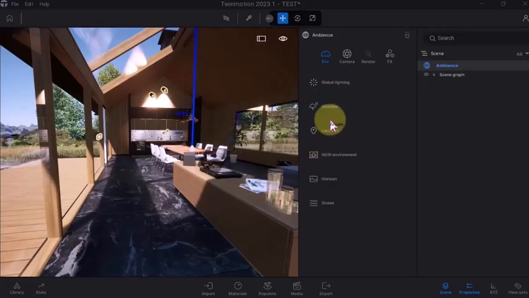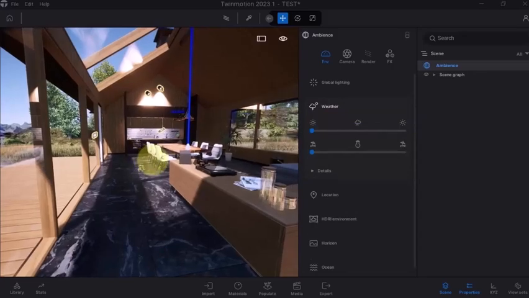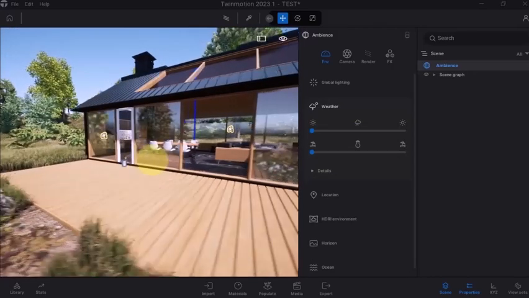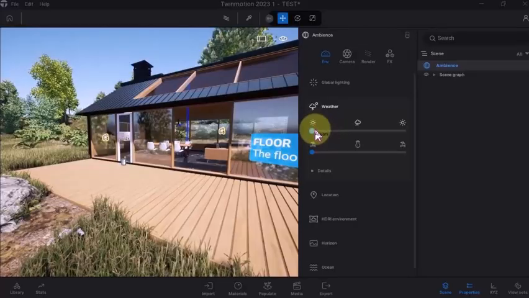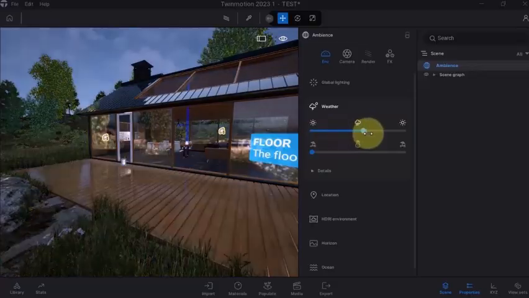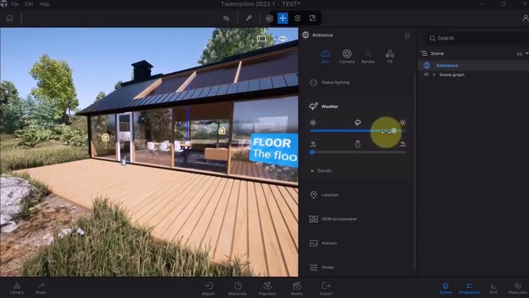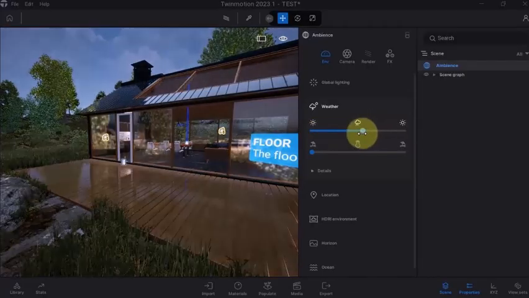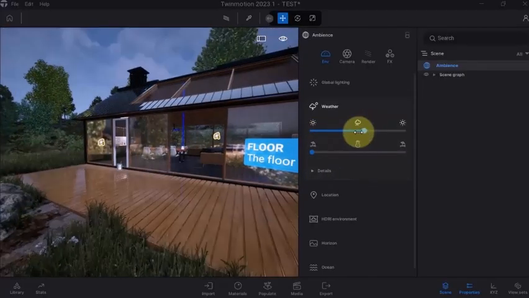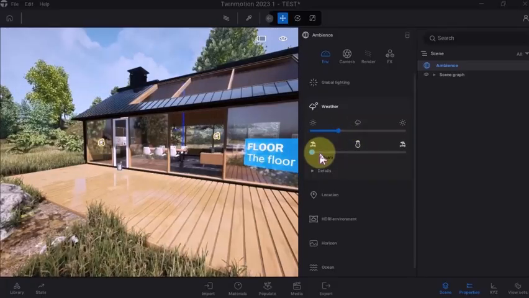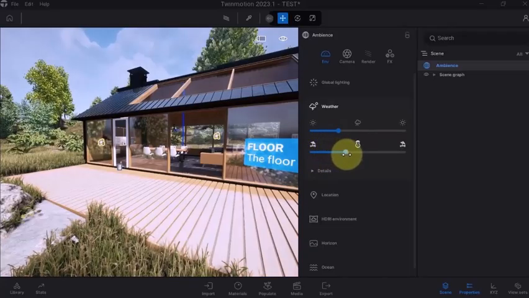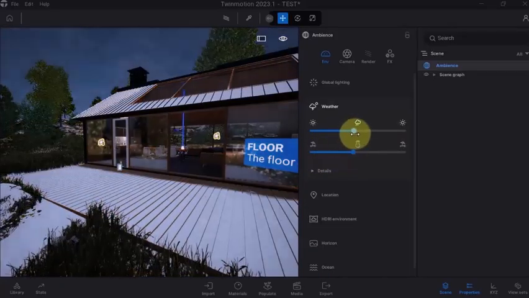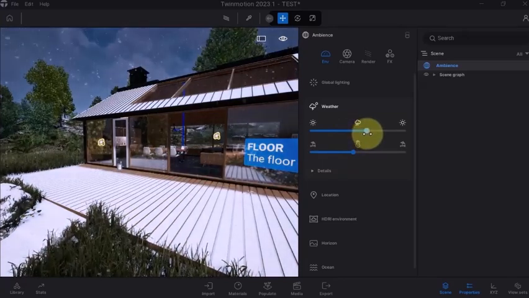So this part is about the weather section. In this section, by using the first sliding rule, you can determine your weather condition. For example, whether it's rainy or sunny or cloudy, something like that. But the second one is about the seasons. You can set it on different seasons. You see, when we place it right here, the weather is snowy.